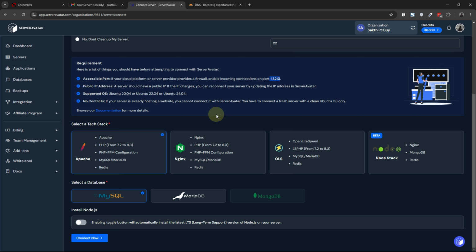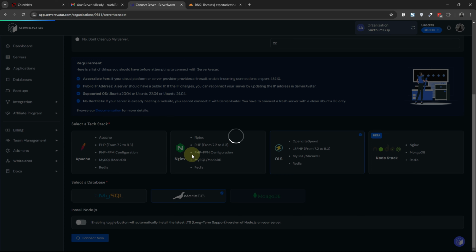You can choose any of the tech stacks below. I'm going with OpenLiteSpeed and MariaDB for the database. I prefer to use this tech stack combo on my WordPress servers to get the benefit of the LiteSpeed Cache plugin. Once you have chosen the tech stack, you can click on the Connect Now button. It will start the installation process.